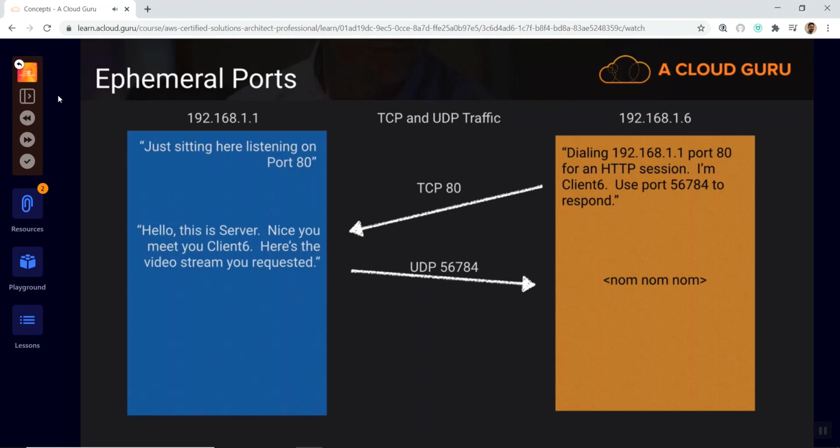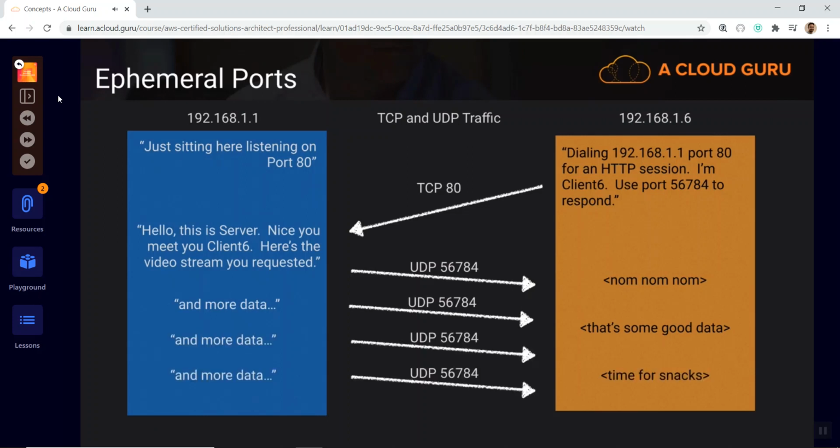And the client doesn't say anything. It just gobbles up the data. And the server sends more. And the client just keeps gobbling up that data. And the server sends more and so on. And so this is a demonstration of the difference between TCP and UDP. UDP is just send, and the client just consumes it.